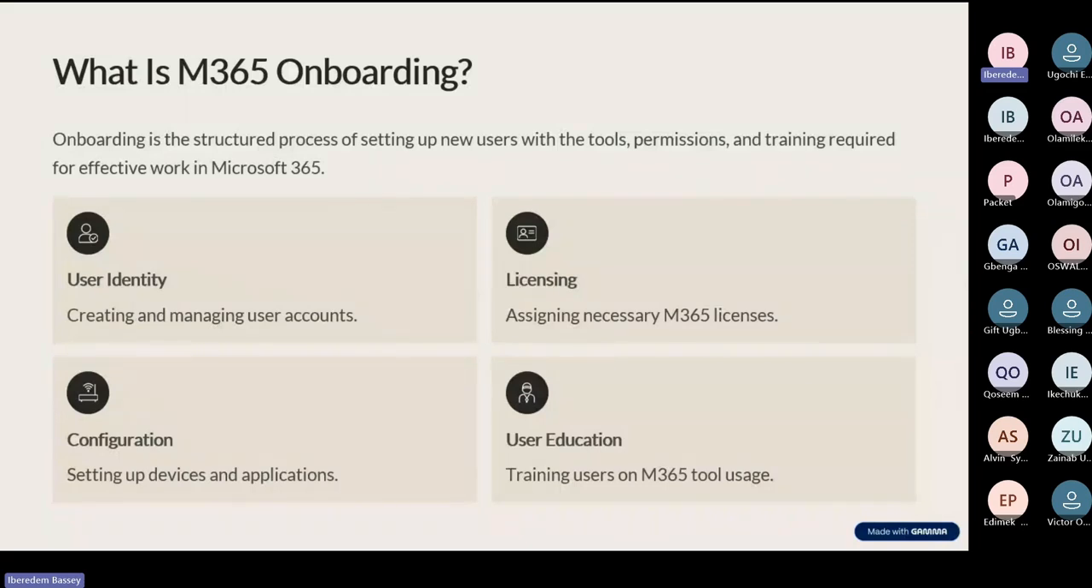Then the user education here has to do with training users on M365 tool usage. It's not just enough for you to bring in a new user to an organization. It's important that you put him or her through what he or she needs to be effective in delivering their services or carrying out the role for which they are being assigned.